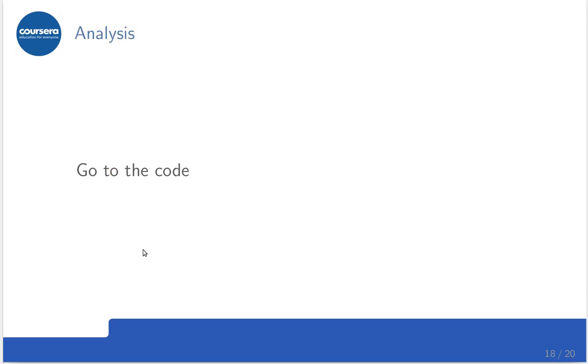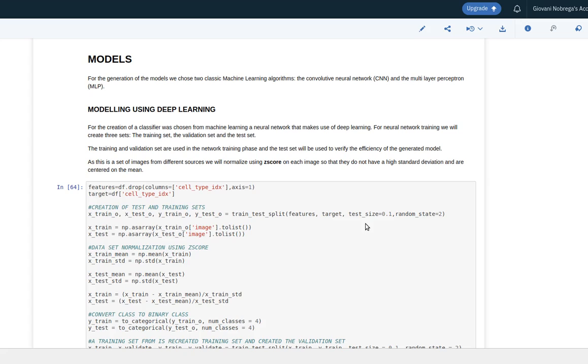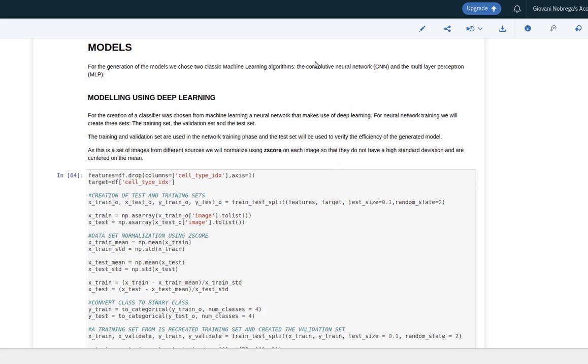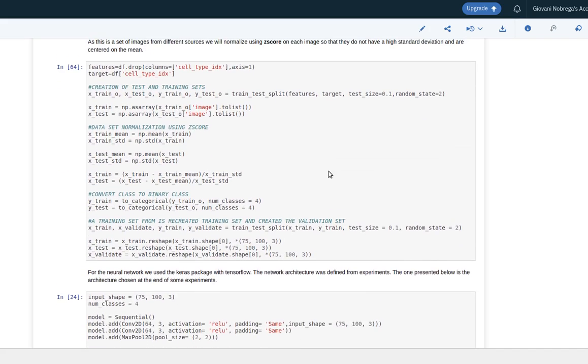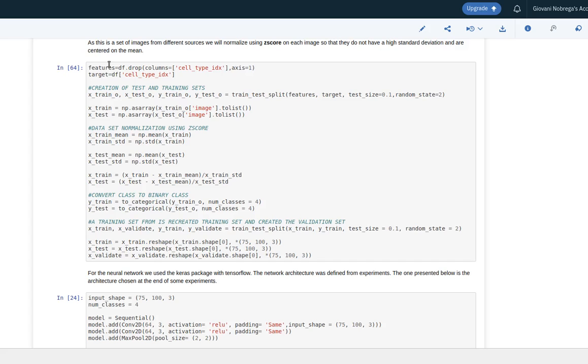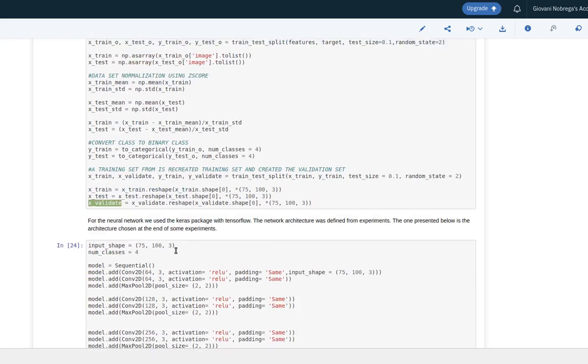Now let's go to the code. I will show the models used, the results, and the architecture of the models. In the first model, I will show the CNN, the convolutional neural network, and this part of the code is the normalization of the database and the generation of the X-train, X-test, and validation sets.